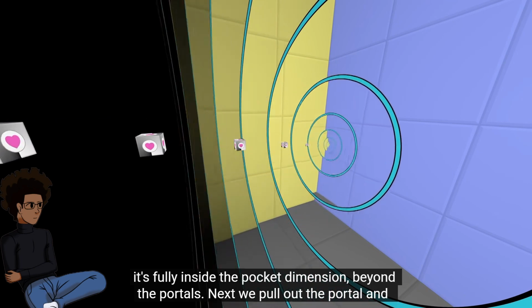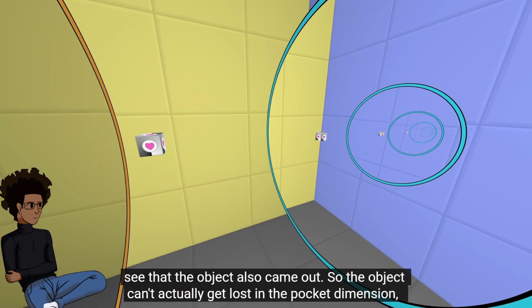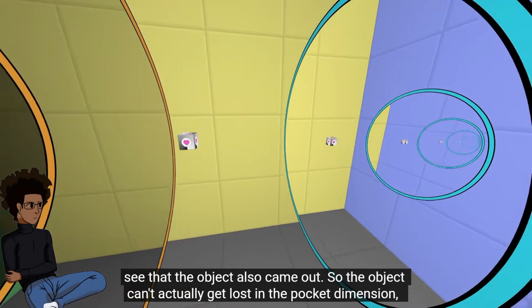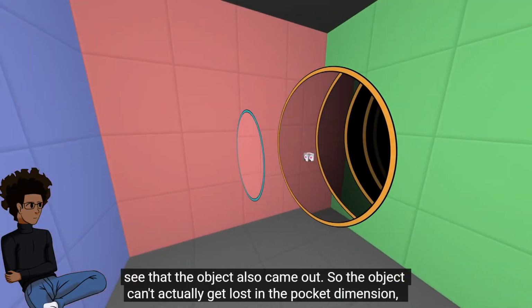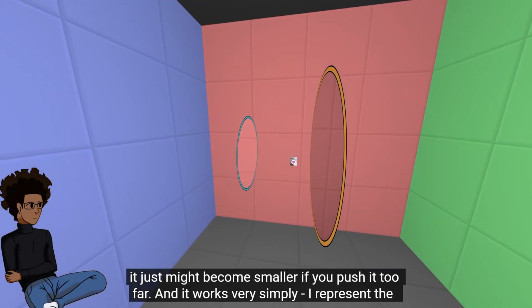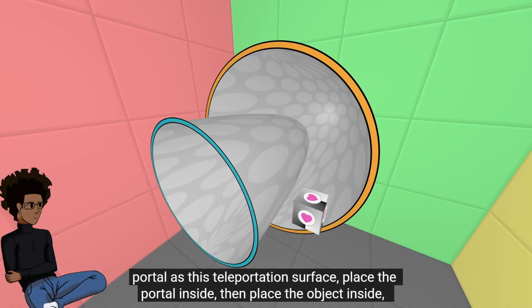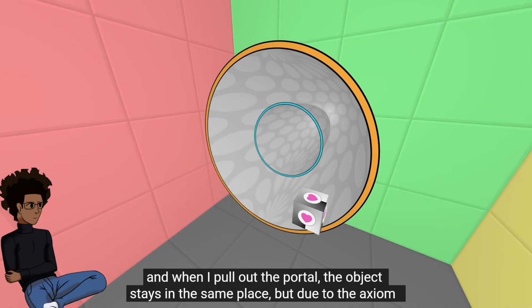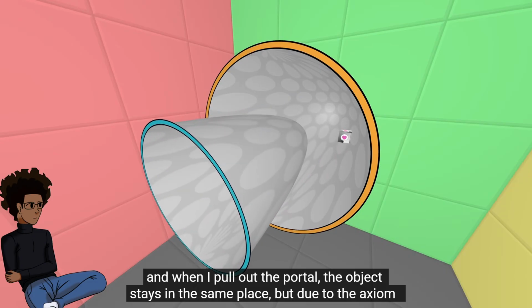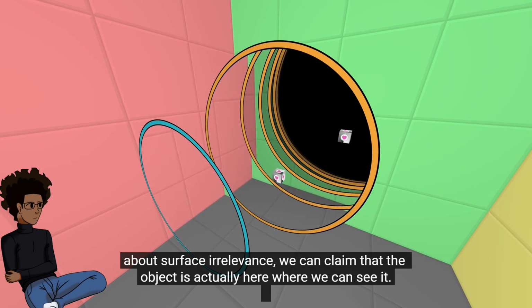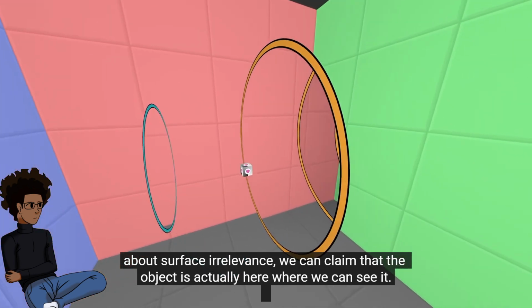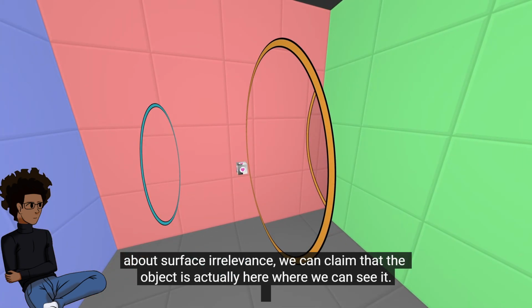Next, we pull out the portal and see that the object also came out. So the object can't actually get lost in the pocket dimension. It just might become smaller if you push it too far. And it works very simply. I represent the portal as this teleportation surface. Place the portal inside, then place the object inside, and when I pull out the portal, the object stays in the same place. But due to the axiom about surface irrelevance, we can claim that the object is actually here, where we can see it.